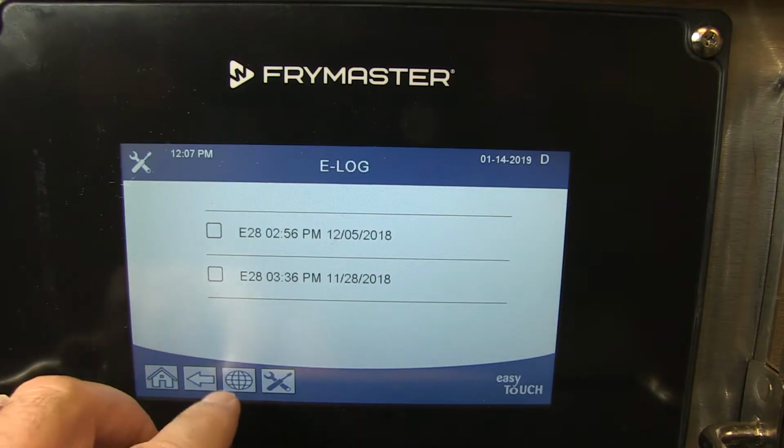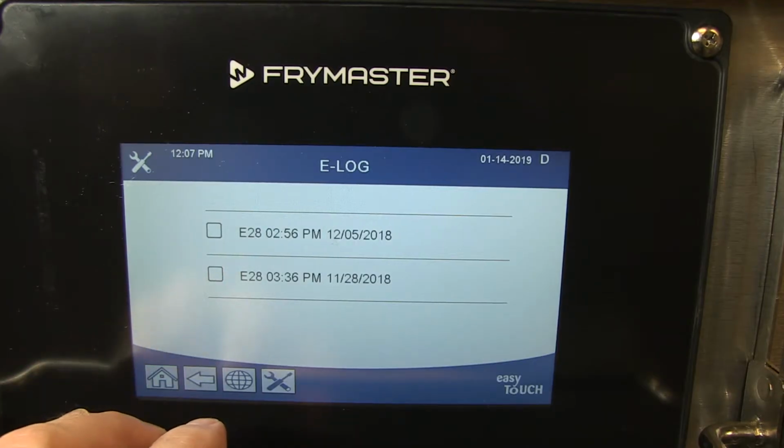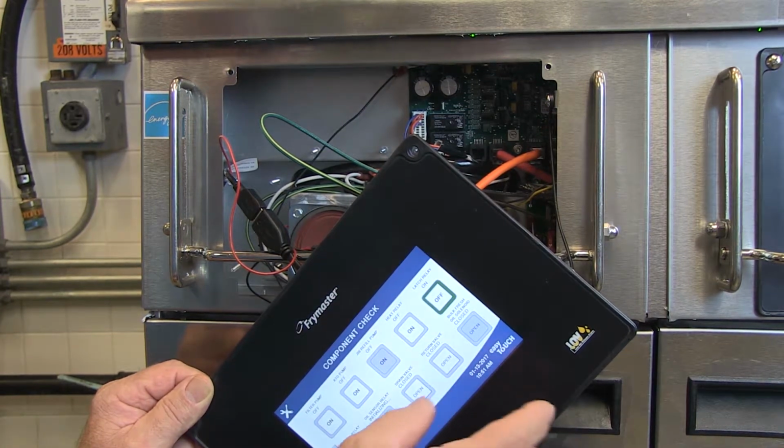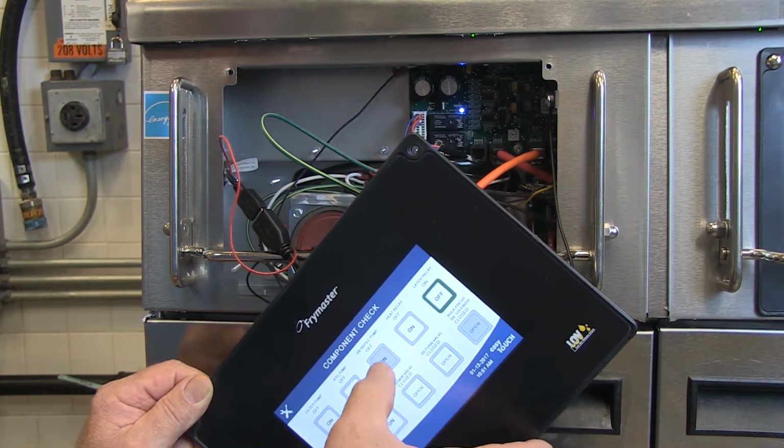Don't rely completely on error logs. Keep troubleshooting. The error codes point the way, but the problem can be upstream from the reporting component.